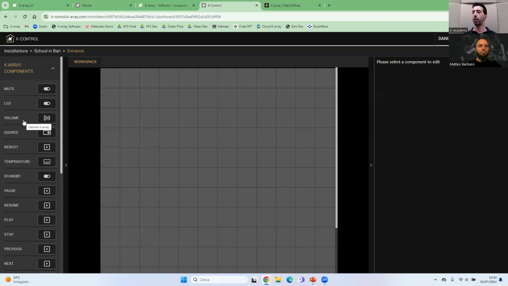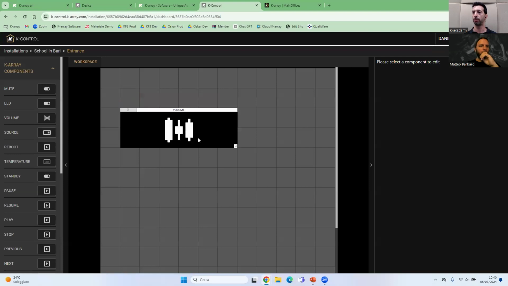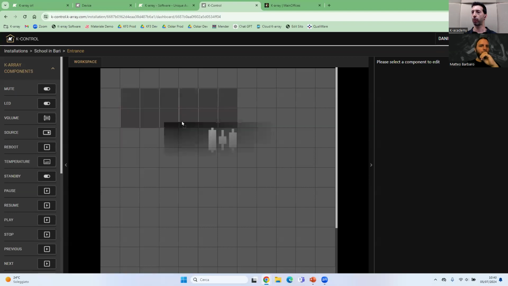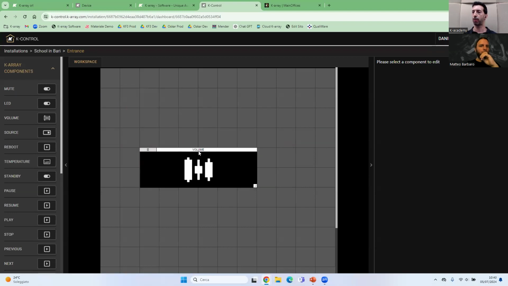Okay, so let's assume that you want to control the volume of the music in the entrance, and so you want to control the volume of the input one of a specific amplifier, which is streaming audio to the entrance. Okay, so you add the volume fader, you drag and drop it here. Here we go, volume, you see? That's the configurator. Let's put it here, for example.